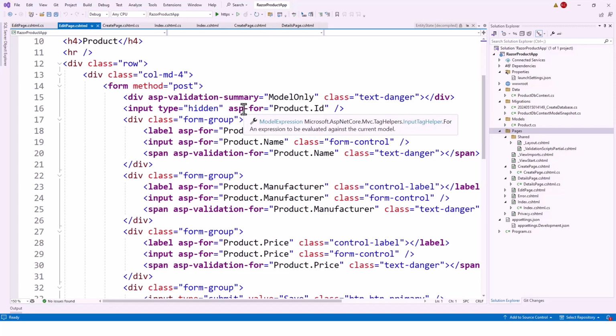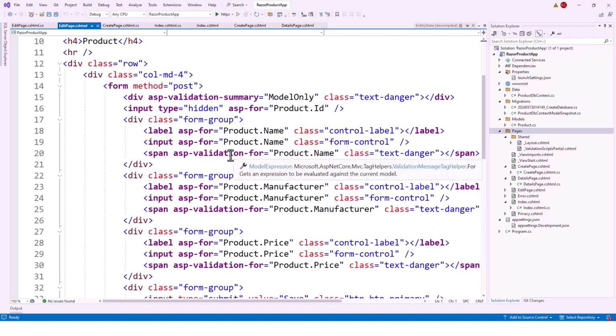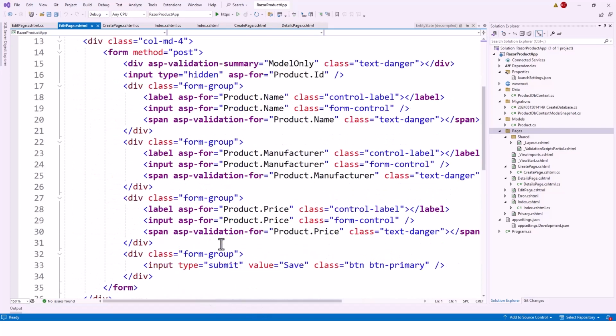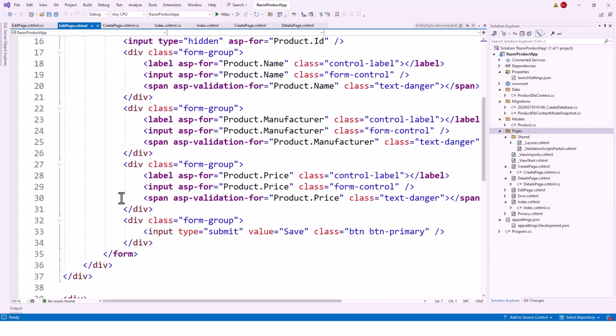Okay, and again in a div which has a class of form-group, you've got a label for the product name, an input which is the text box for the product name, and a span for ASP validation. Similarly for the other properties of the product model, manufacturer as well as price, similar div elements are formed. And finally a submit button which has a value of Save and type submit.